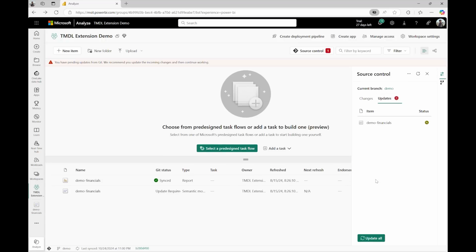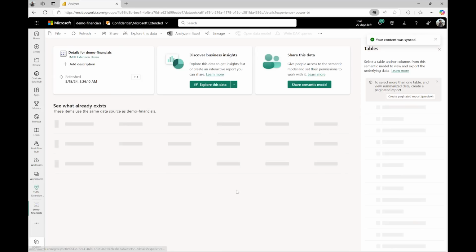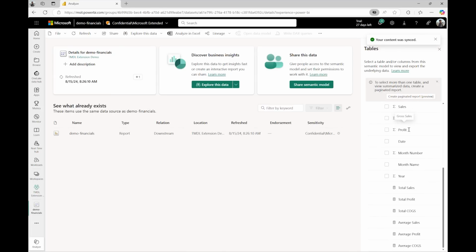And we see that we have some updates coming in. Let's accept those updates. And let's see our model. And it looks like all our measures are visible. And this is just an example of how you can use the Tyndall extension for your semantic model development scenarios. Try out the Tyndall extension for yourself today and accelerate your semantic model development.